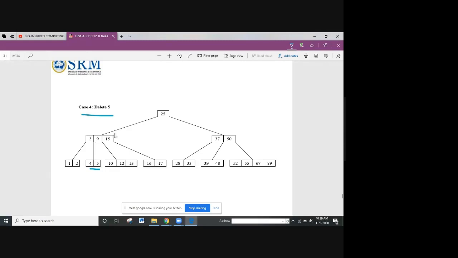Yes, ma'am. 10 and 9 I can swap. 9 and 10, 5, 9 can swap. 10 can go up, 9 can come down, come this side. So 10 will move up, 9 will come in the left side. So the problem is solved.